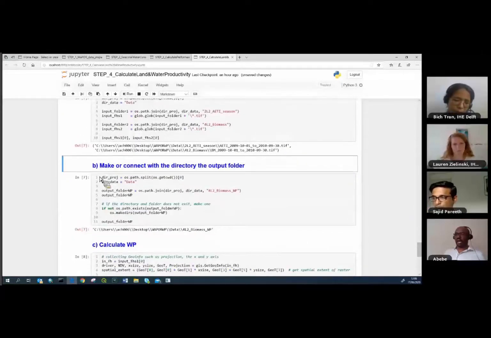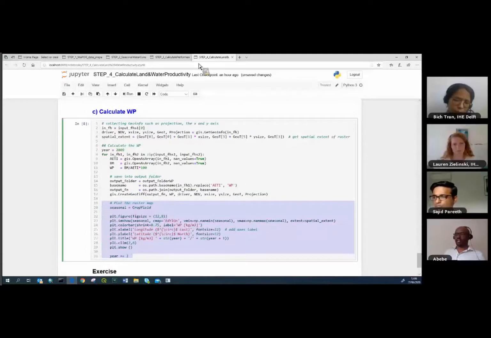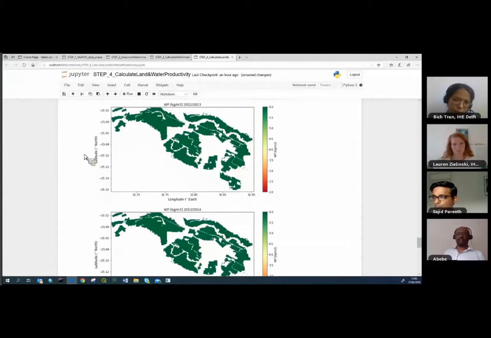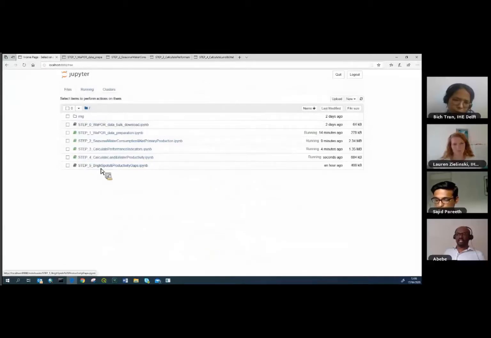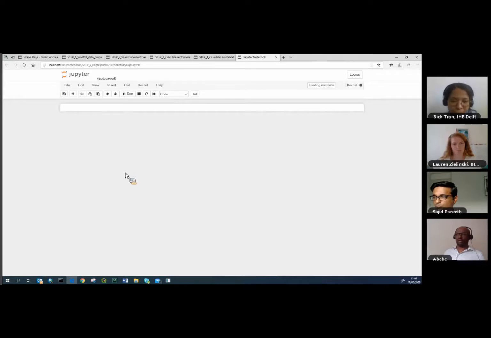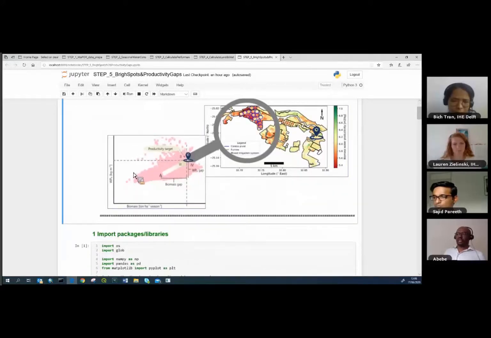So I can just quickly run it because it doesn't take much time. Once you have the script, then it means at the end you have the water productivity map. So my final step to explain is how we could identify the bright spots, and also how we could calculate the productivity target, and also identify bright spots. And also finally, if we want to calculate a productivity gap, how we could do that.